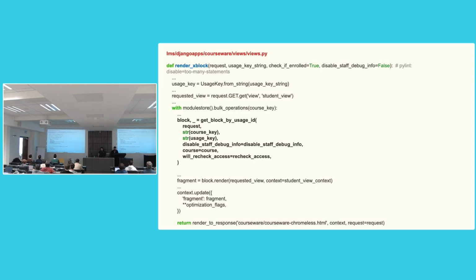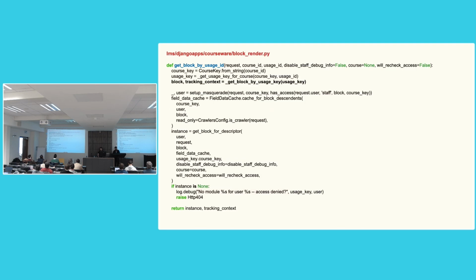So this view looks like this. For the sake of completeness, I will say that it is used not only when rendering the XBlocks in the LMS, but also in the LTI provider when the XBlocks are being rendered in other LMSs through the LTI protocol. What's interesting here is this get_block_by_usage_id part. So let's go into this.